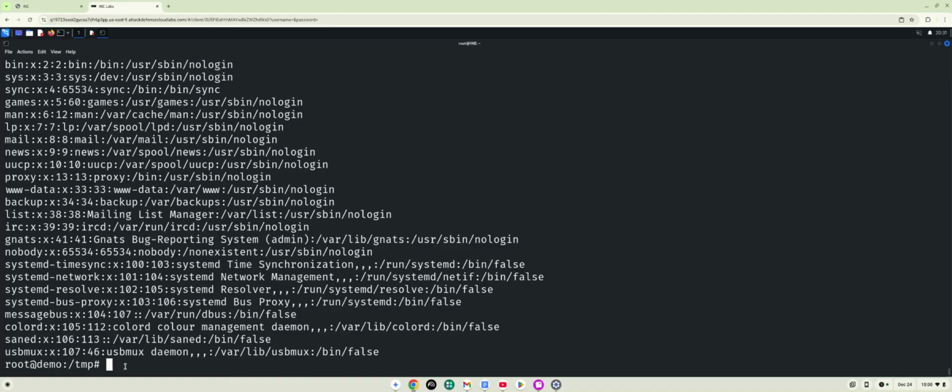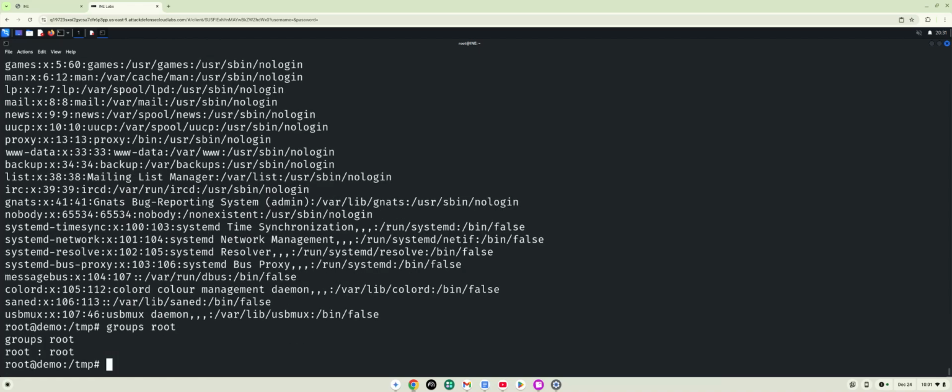All right. So let's say I wanted to see what user groups root belongs to. I would simply say groups, and then the user I want to know that for, which is root. All right, so root is in the root user group.